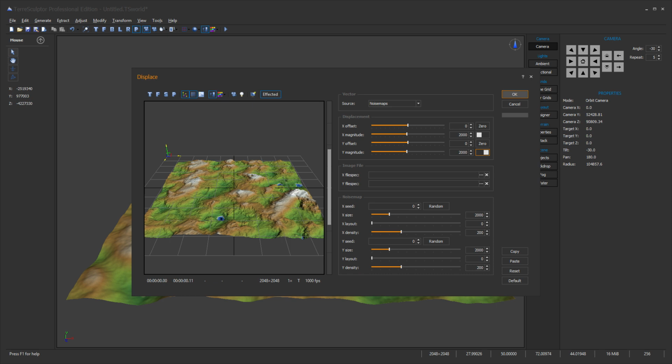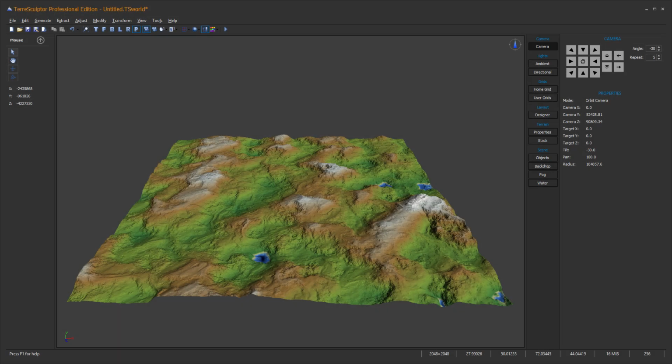Set the displacement X magnitude to 2000. Set the displacement Y magnitude to 2000 and the Y toggle switch to on. Set the noise map X size to 2000. Set the noise map Y size to 2000. Click on the dialog's OK button to accept these settings. The displaced terrain result. It is now considerably more complex and realistic compared to the Perlin Basic noise map. And we are not done yet.